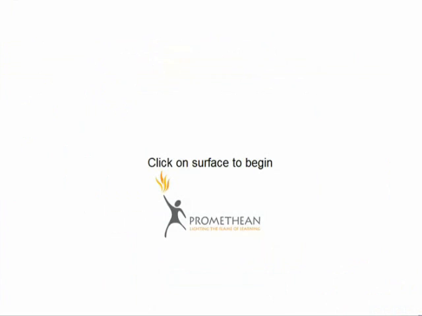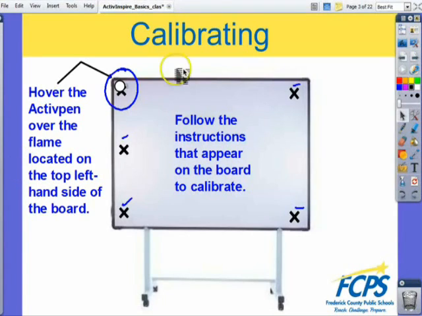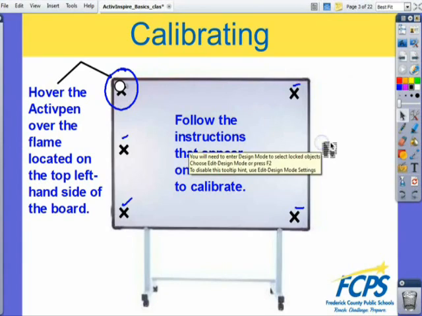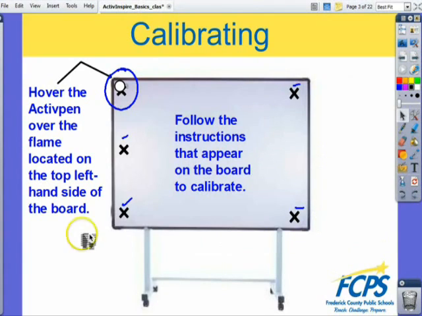First, I will click on the surface, and I will carefully touch inside the white spot of the crosses, and they will move around the board. This helps the board get a very good read as to where you are. So as I'm touching the board, you will see that the arrow follows me very nicely.